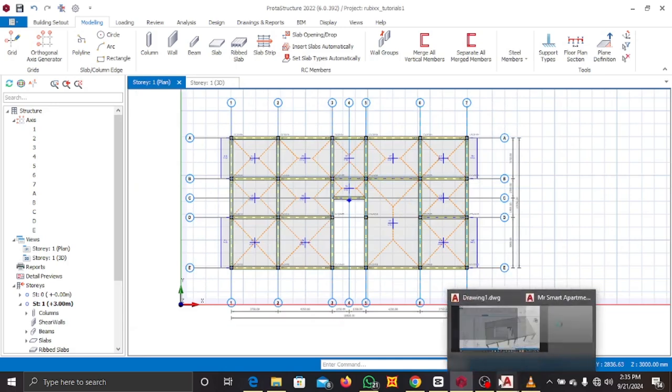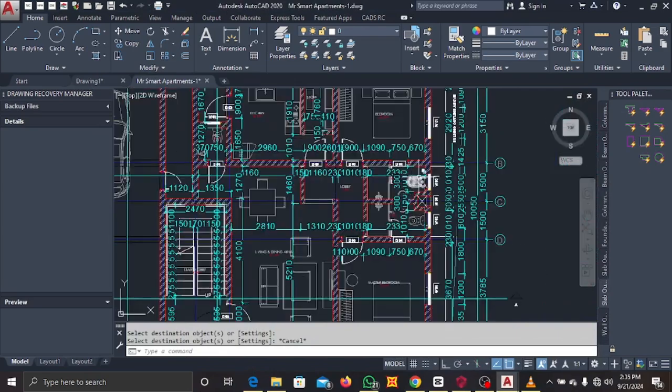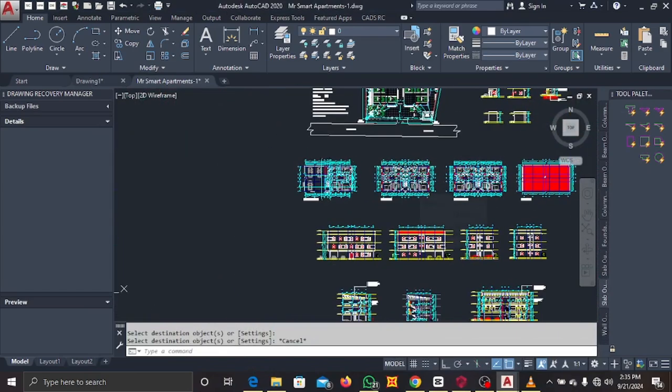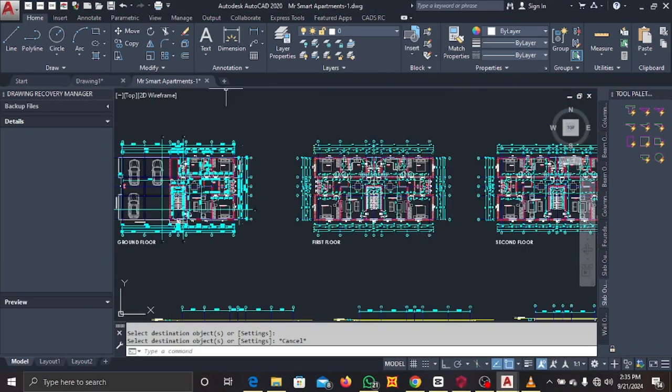Come back to your story 1 plan. You can check your architectural drawing again to be sure. So that's what we have, cantilevers. We have it here, here, here, and here. So those are the only cantilevers we have. Okay, those are the only cantilever areas we have.